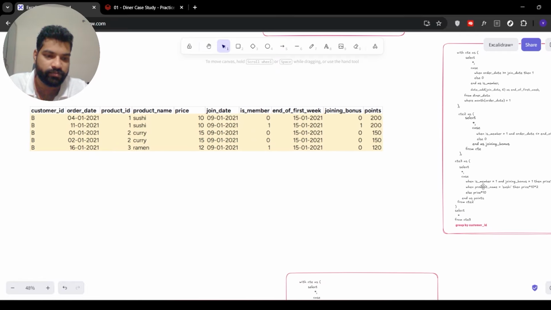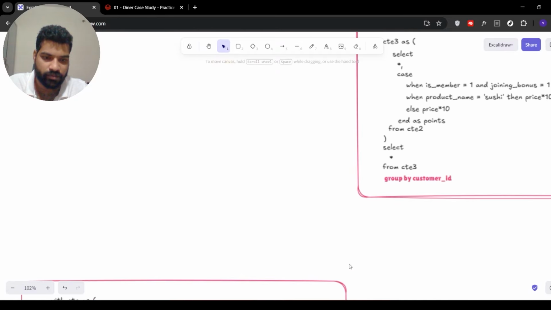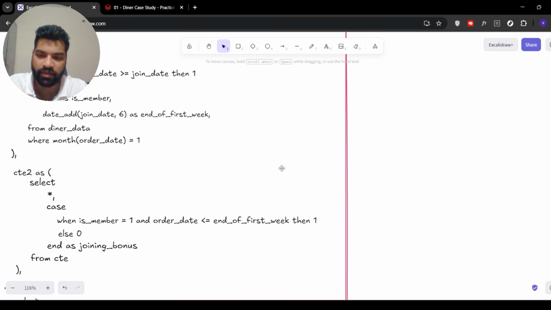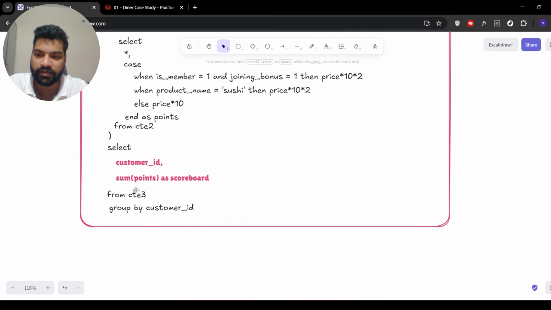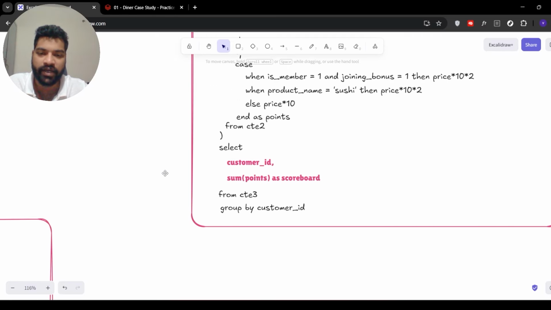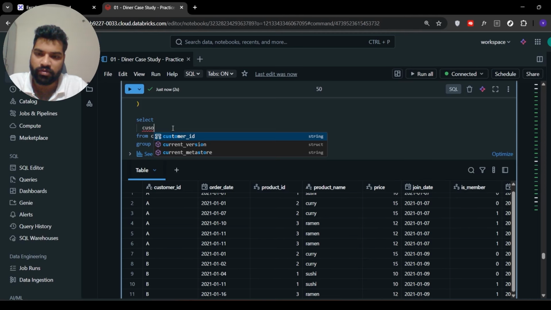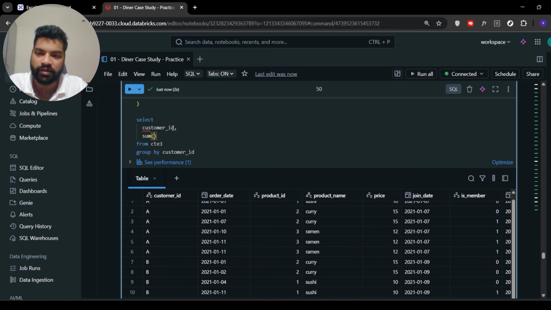If you see the code, let me zoom in. Group by customer ID, and finally, summation on the points column, and we're creating a new column called scoreboard. So if I write this: customer ID, summation on points as scoreboard.